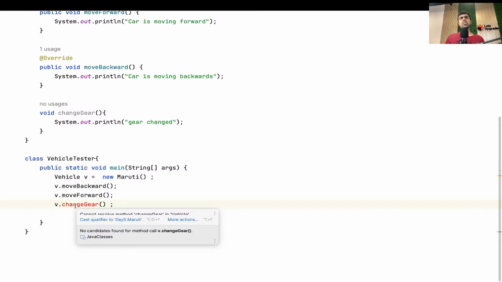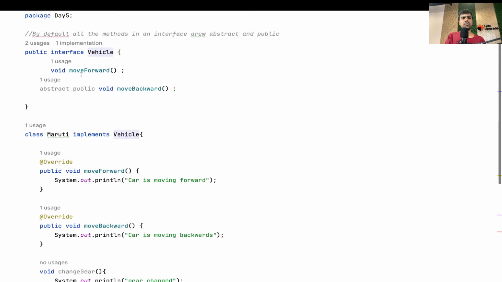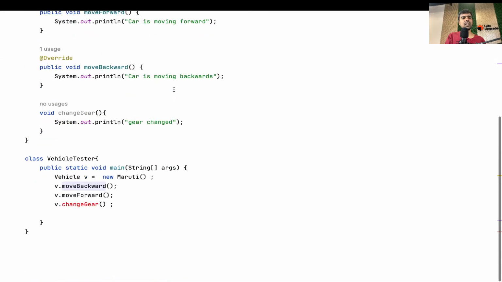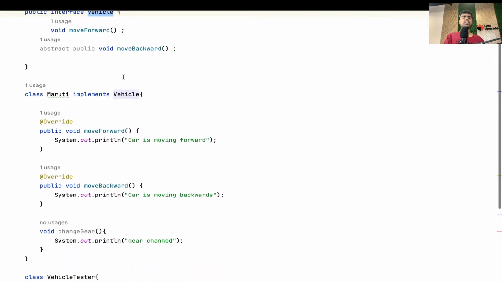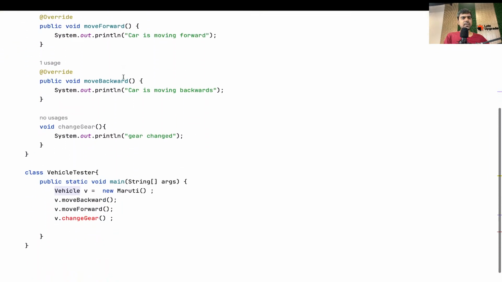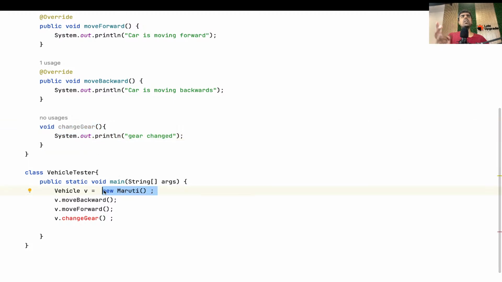whenever you want to call a method using a reference, that method should be present in that reference type, in that class or interface. So I am trying to call this change gear method using the reference V. What is the type of V? Vehicle. Is the change gear method present in the Vehicle class or interface? No. In the Vehicle interface, there are only two methods, move forward and move backward. So I cannot call the change gear method using V, because my compiler will first check the existence of the change gear method in the Vehicle interface. Then of course, at runtime, it's going to run the actual change gear method of the Maruti object, of the Maruti class, right? So it's a two-way process.